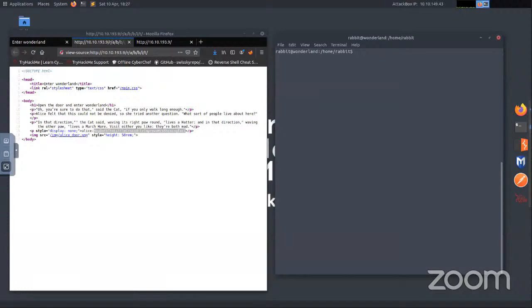Right, so I think the next step is we need to take a look, because we know that the rabbit is the key. So we want to see if we can access the files. Let's see what the rabbit has access to. Let's say sudo -l. We don't have the rabbit's password, so that's not going to work.